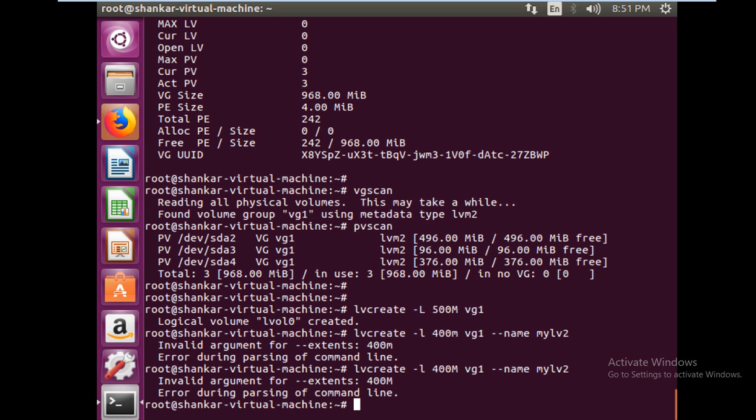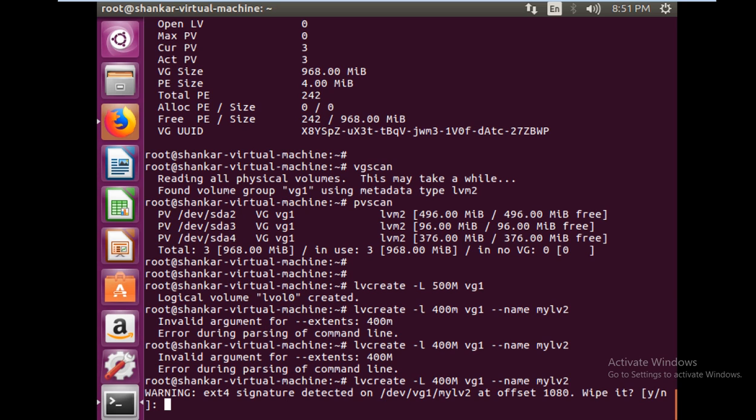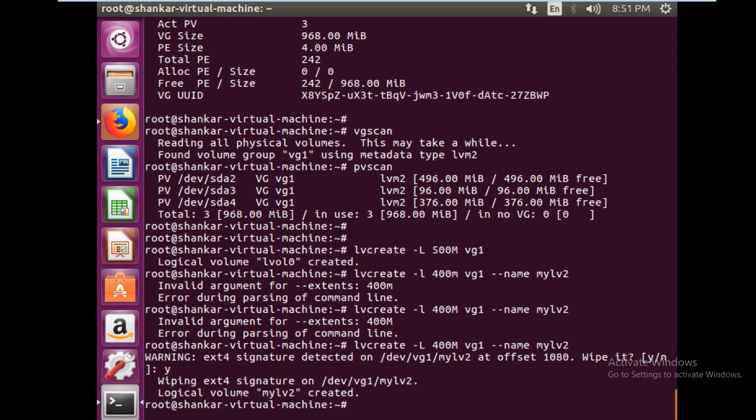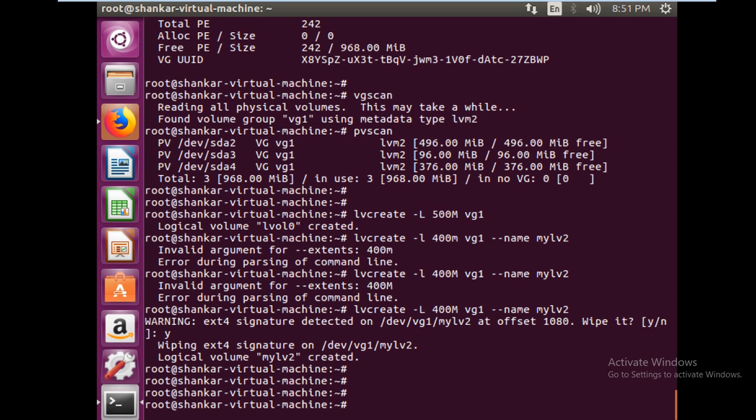No, lvcreate. Oh, I'm sorry. Error during parsing of command line. Here, since I'm specifying the exact size, I have to use the upper L. Now you see my LV2 was there already, so you can simply wipe it because I may have created it earlier. Okay, so now my LV2 is created.